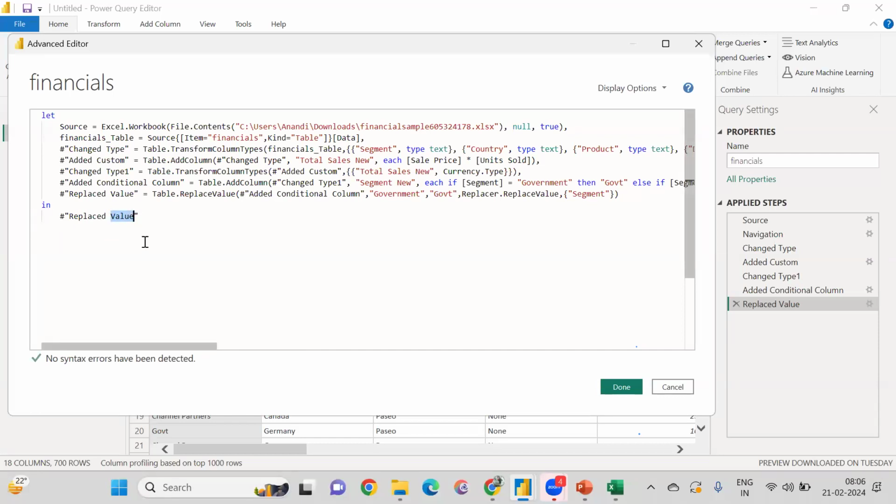Always end it in a new step, because it will follow the sequence that you have already added. It will go through the sequence itself. But if instead of replaced value, I say added the conditional column only, then this replaced value step will not come in and will not show up. Although it might be there, it might not show up here, or it will remove it from here as well.